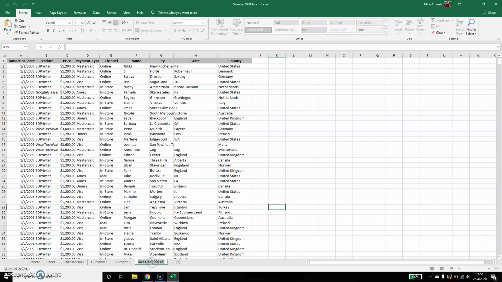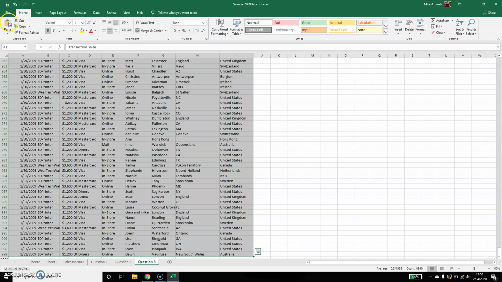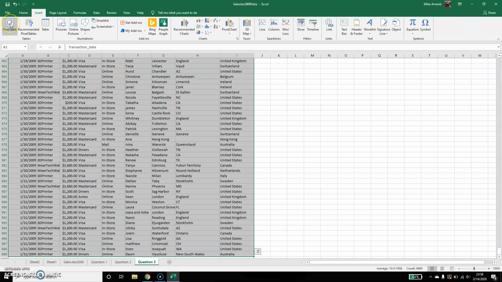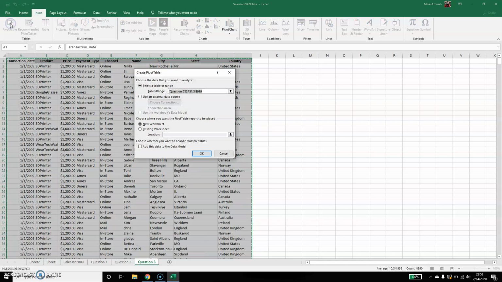Drag this over. So we're just going to name this one question 3, but the pivot table itself we're going to name differently. Just like when we do a table, we need to tell Excel where to look. So we're going to select all the information. We're going to go to Insert and select Pivot Table. It's going to give us a similar information box like we had before. We are correct on the data range we want.